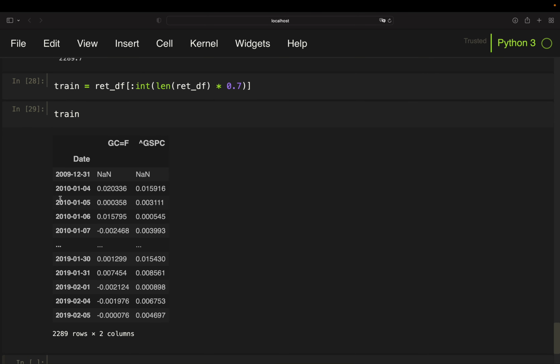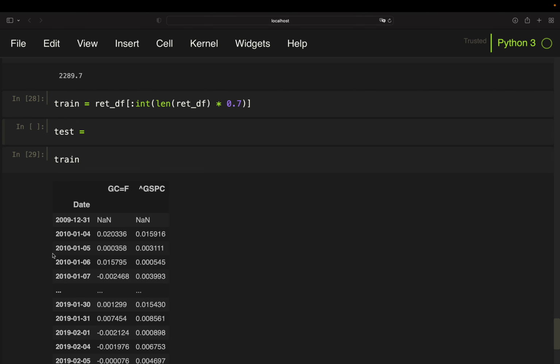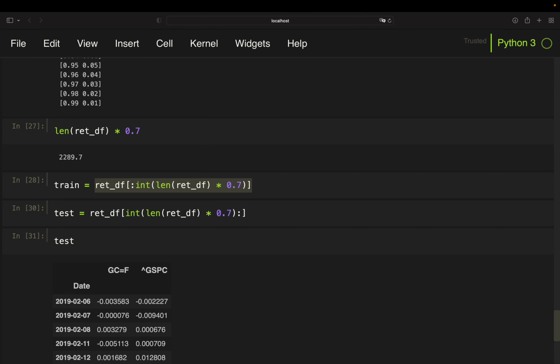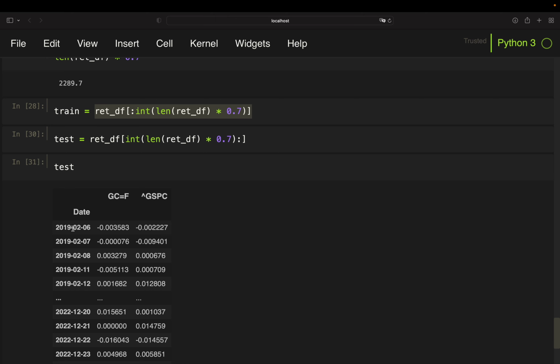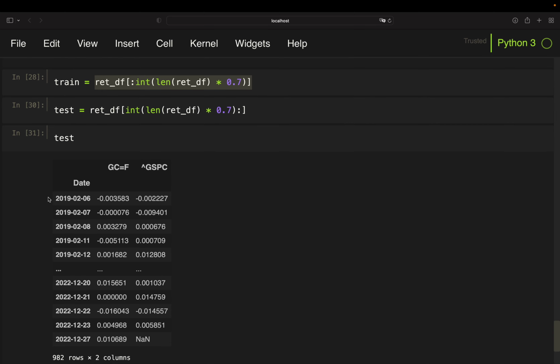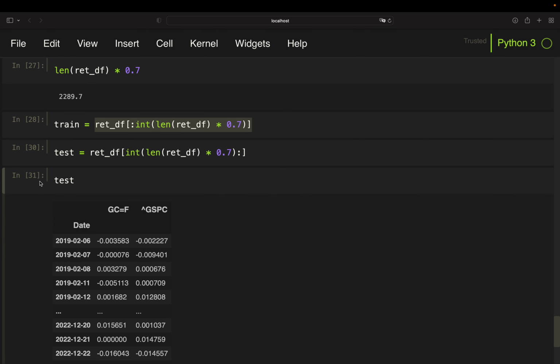Starting in the beginning of 2010 and going until somewhere in February 2019. And same logic for the test set. I'm basically copy pasting this and saying go from there on. And with that, I'm getting all data from the February date on until today or the last trading day. Alright, so now I have a train set and a test set, and I'm doing the optimization on the train set. So let's do that.